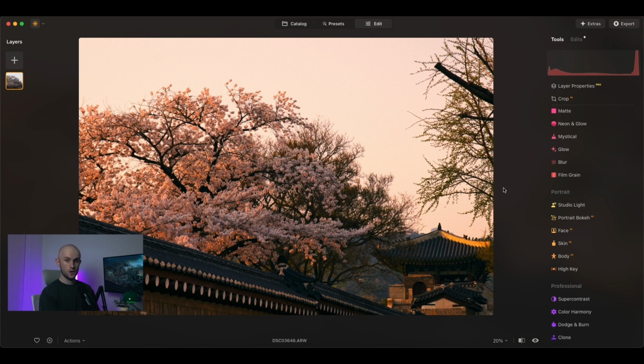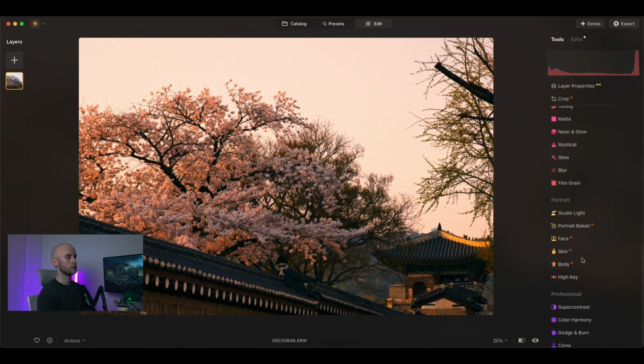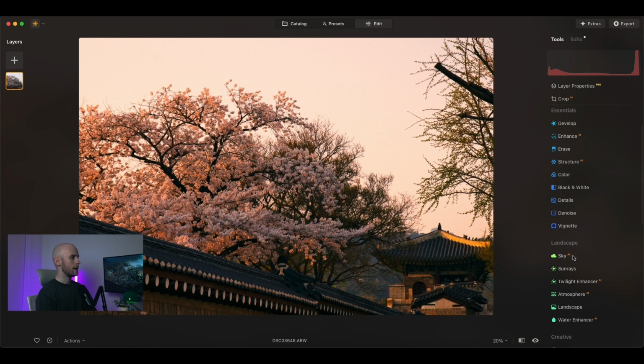So once you've become familiar with those tools inside of Luminar Neo, there are a range of advanced tools that you can use as well that actually make use of AI. And this is where things get really cool. So let's take a look at those. So we've got the sky AI tool here. And as you can see, the sky in this image is a bit blown out. It's not the best of conditions.